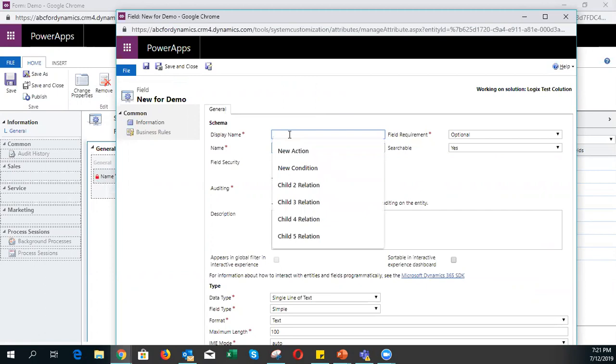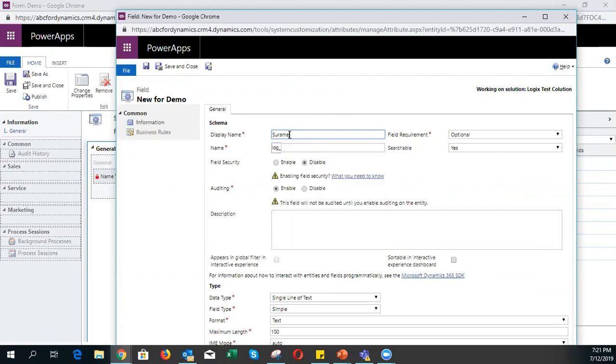So we're now going to put in a display name. Let's say I'm going to put in surname. Let's actually use something more. Let's say last name. And when I click out, you'll see it'll actually create the last name over here. I'm actually going to change the name and make it last name as well, but I want it all lowercase.